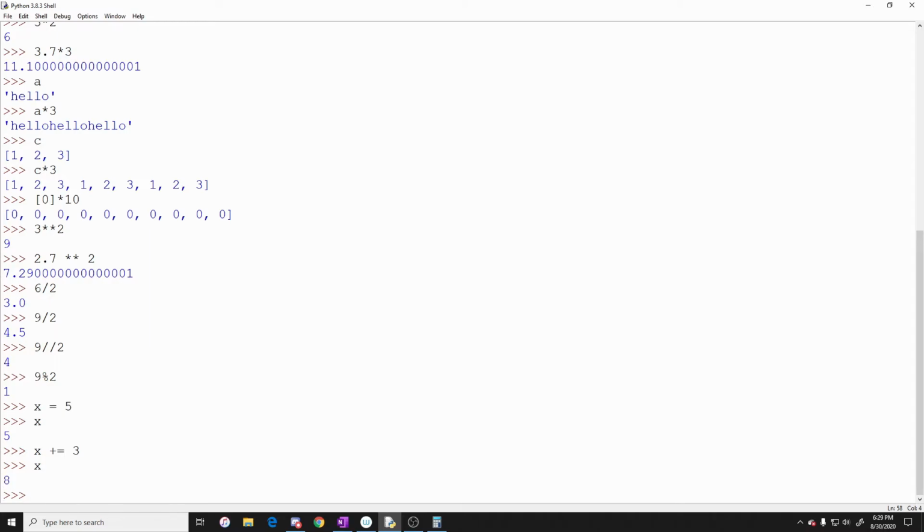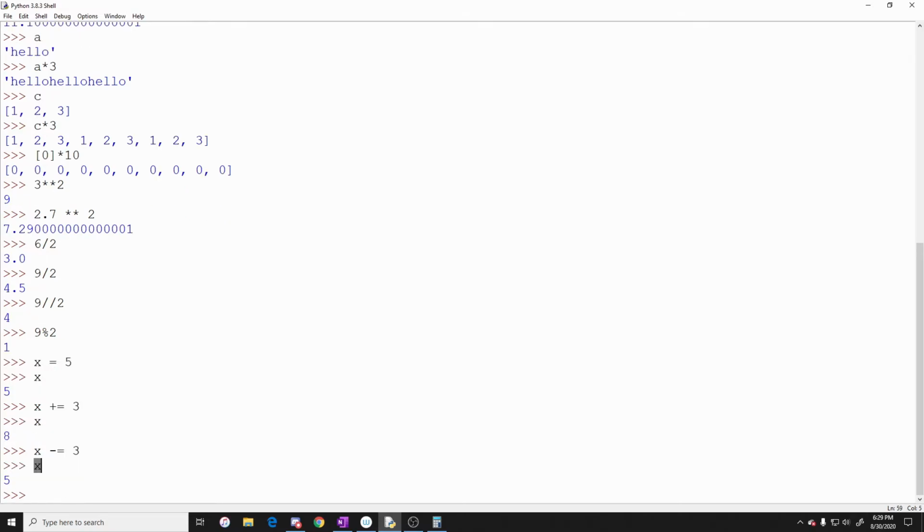Likewise, we can do the same with minus equals. So if we write something like x minus equals 3, as you can see, x is now equal to 5, and that is shorthand for writing x is equal to x minus 3. It's just a little more convenient to write this instead of this whole expression over here.